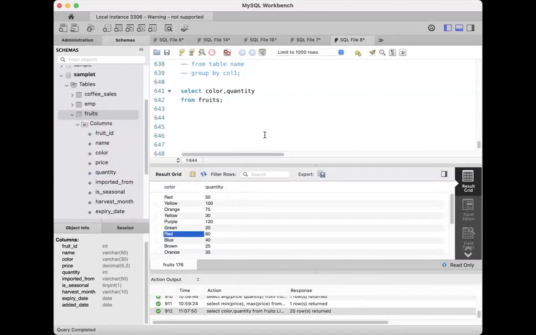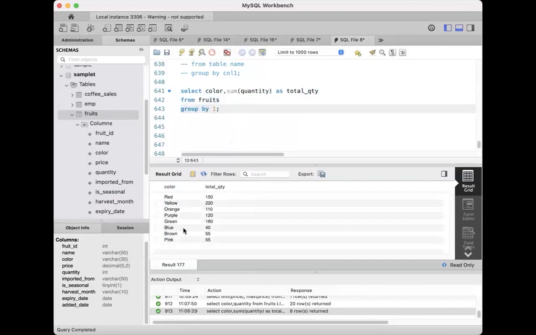And the quantity likewise. Now, if I write select color, comma, sum of quantity as total quantity from fruits group by 1, this means I'm grouping by an individual color. I mean grouping the fruits by its color and summing them by their quantity. So now if you look at the output, for every color, I have the total quantity computed. That's the work of group by.